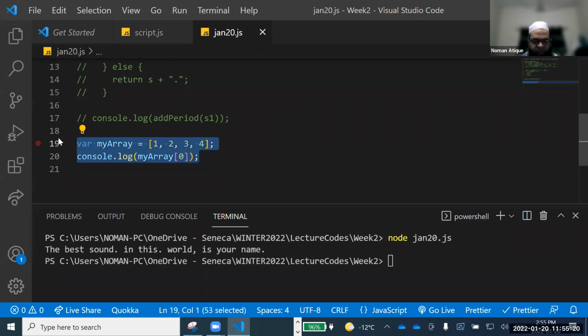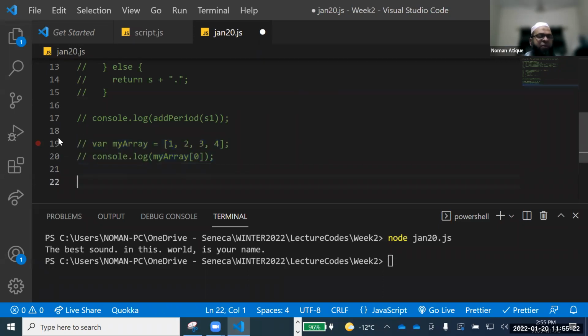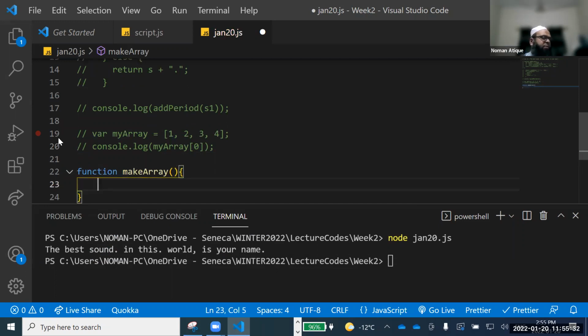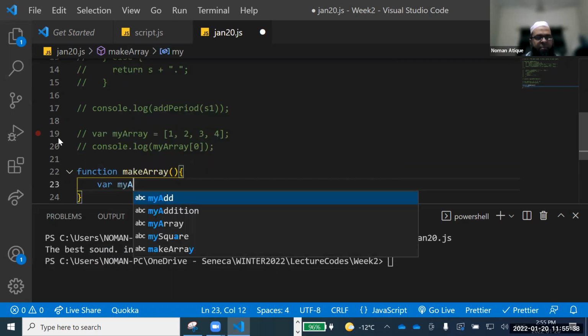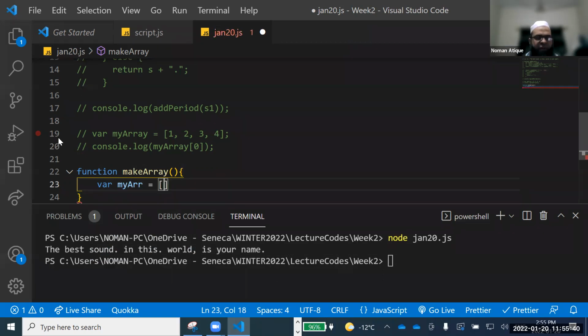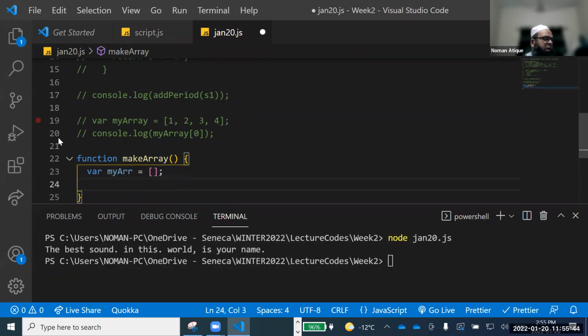All right, so let's start a program, because that will give us a good practice of arrays. For example, make array. I'm creating a function makeArray, and again, function declaration, by the way, nothing else. And it has an array, var myArr equal to nothing, an empty array. So arrays can be empty.